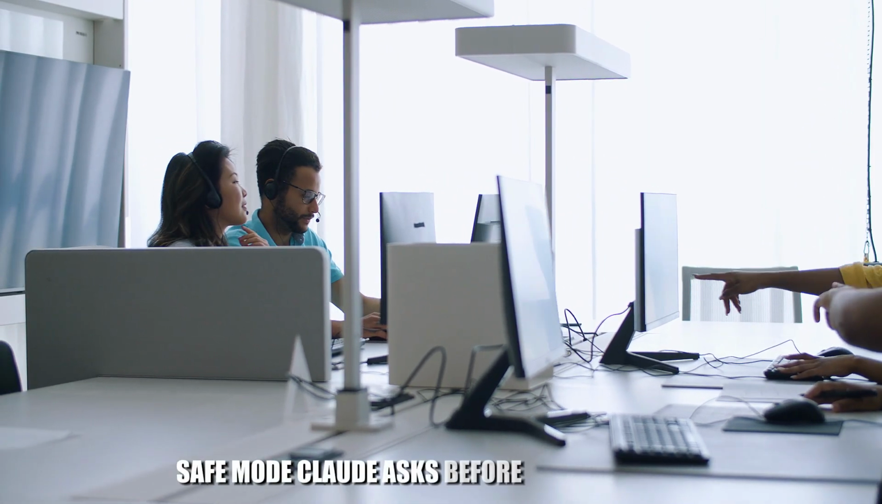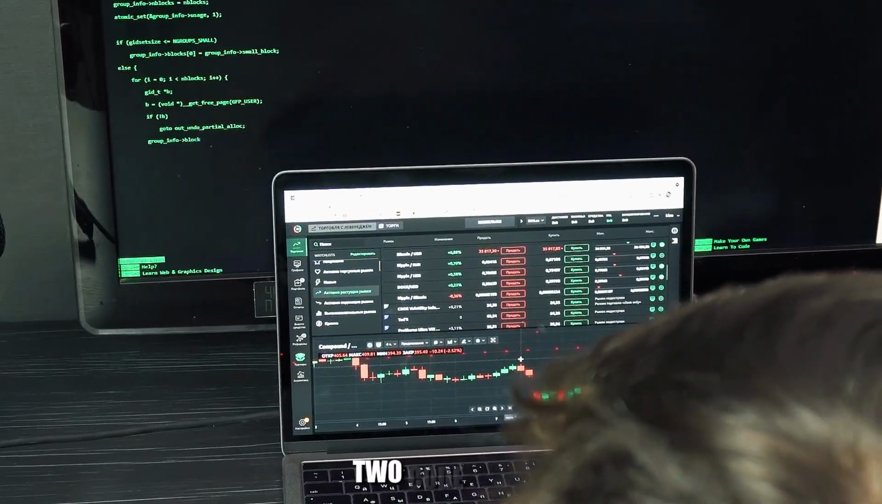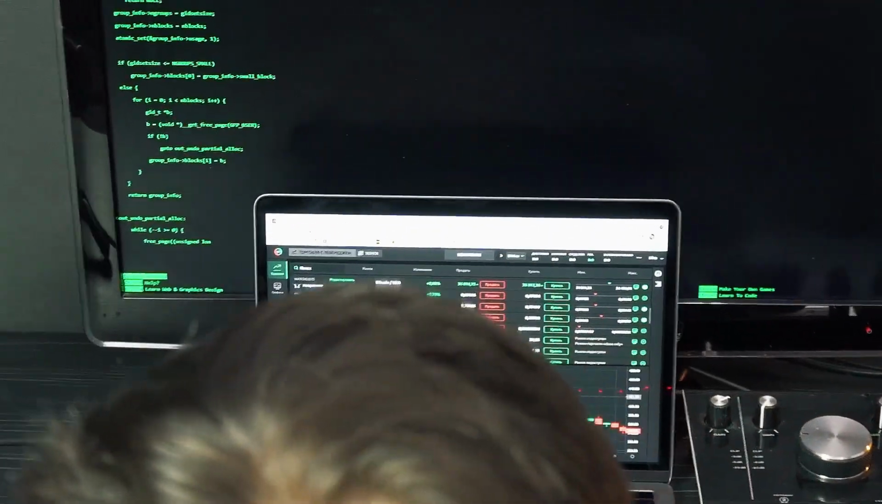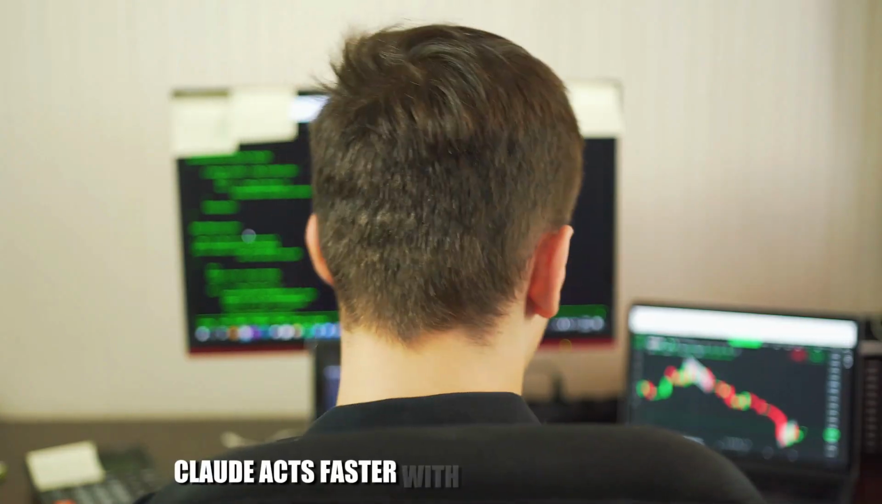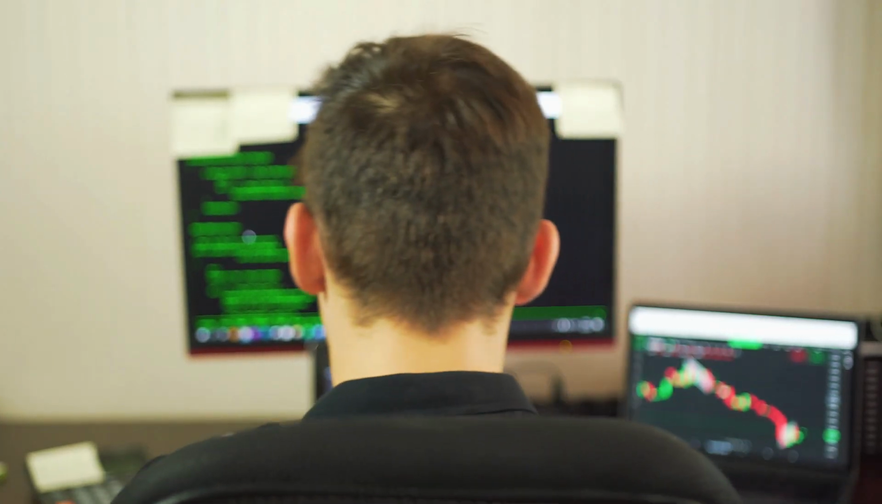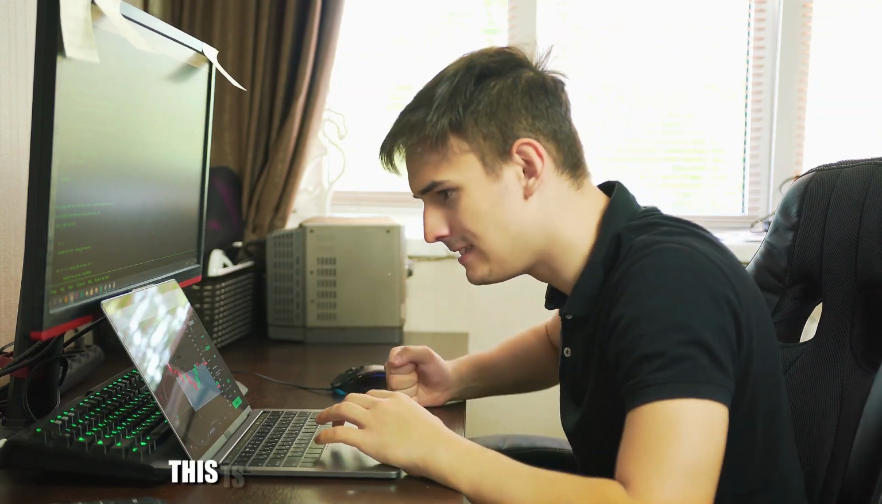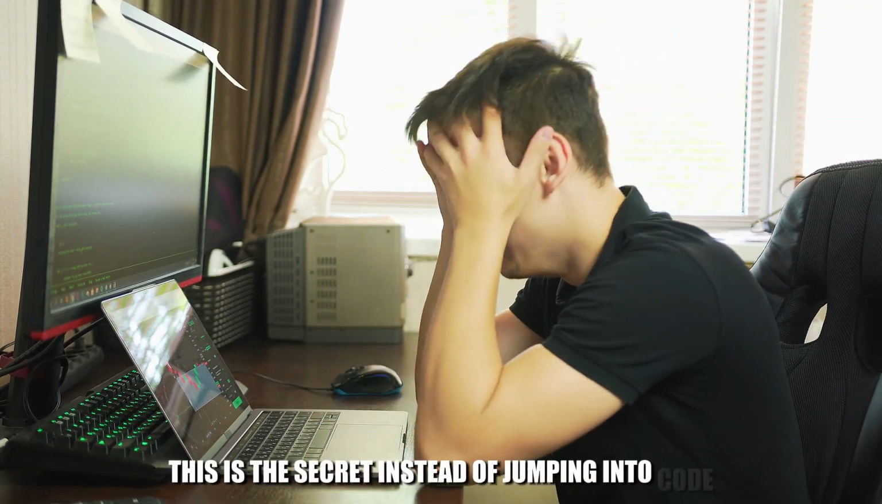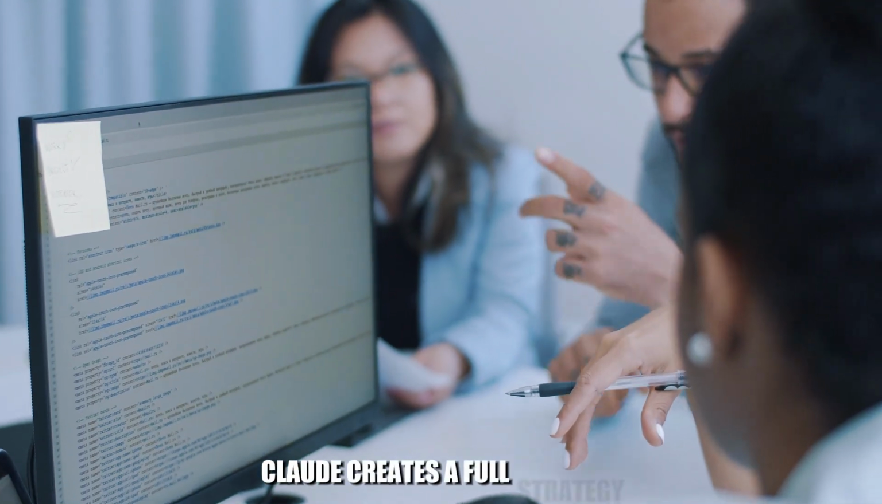Claude asks before doing anything. 2. Code mode. Execution mode. Claude acts faster with fewer interruptions. 3. Plan mode. Most important. This is the secret. Instead of jumping into code, Claude creates a full strategy.